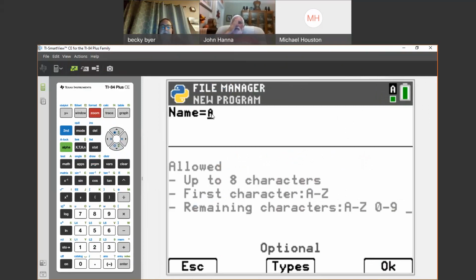And the name of this program, I'm going to write a program that does a probability simulation first. And we want to flip a coin and count the number of heads that are tossed in a certain number of tosses. So we're going to call it program HEADH.